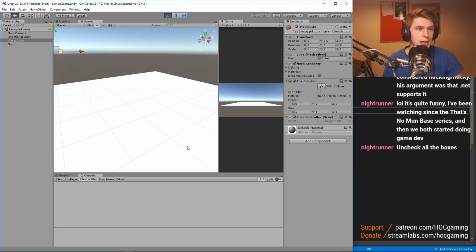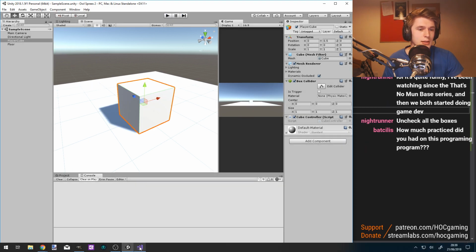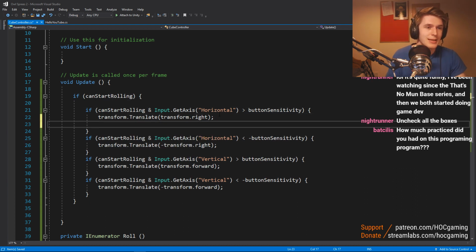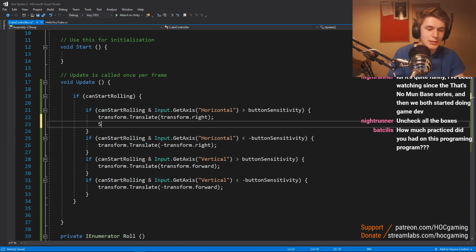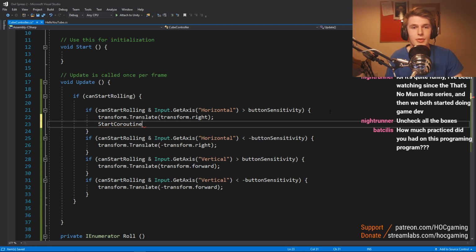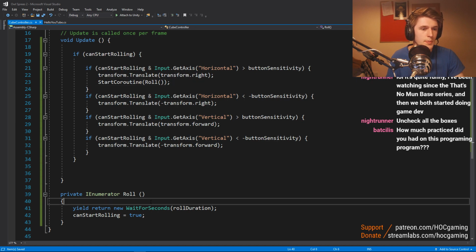Alright, we move forward, and boosh, we zoom. Why do we zoom? Interesting question. It's because we never called the coroutine. If you can start rolling, if you do any of these things, then we start a coroutine. Oh, we need to set it to be false as well, obviously. But we can do that in the coroutine, actually. Start coroutine. Roll. With no arguments. There you go. Start coroutine, roll.